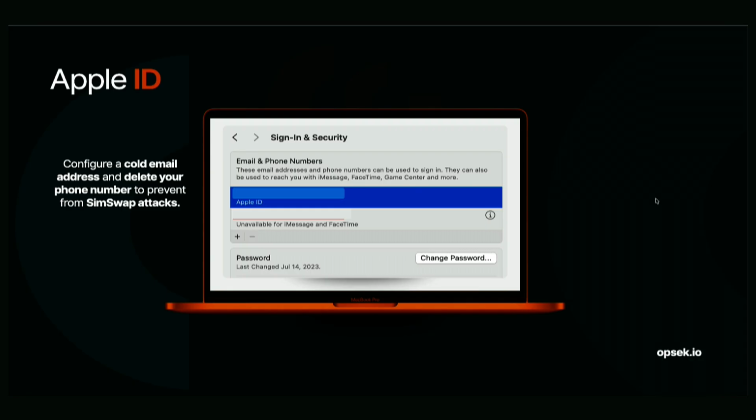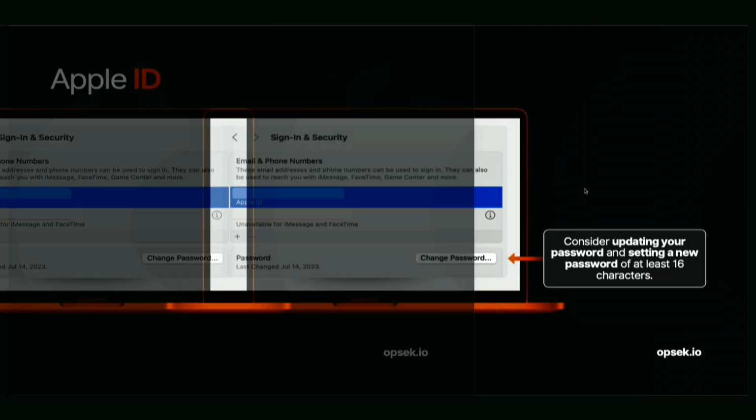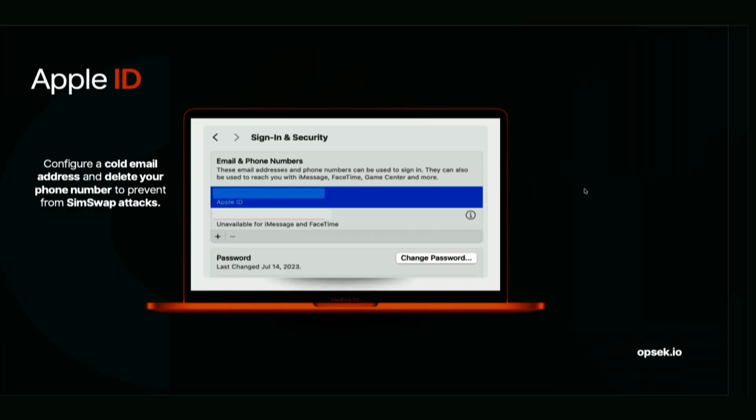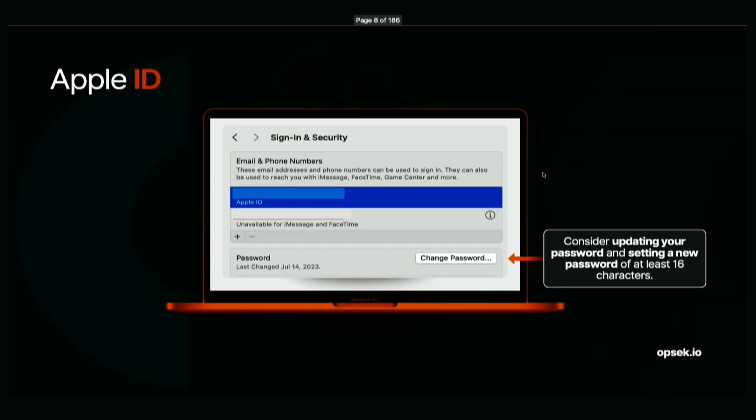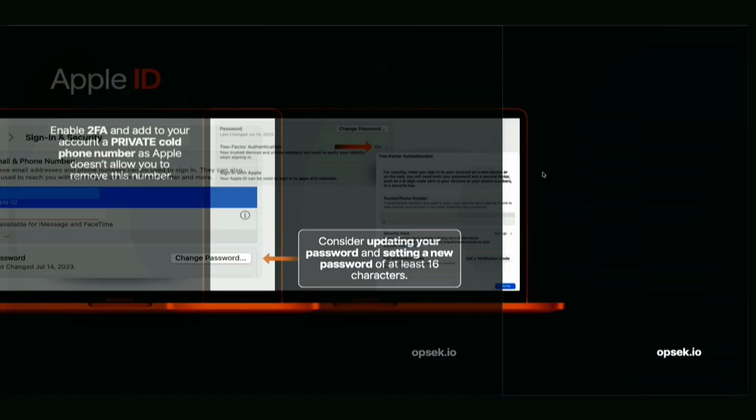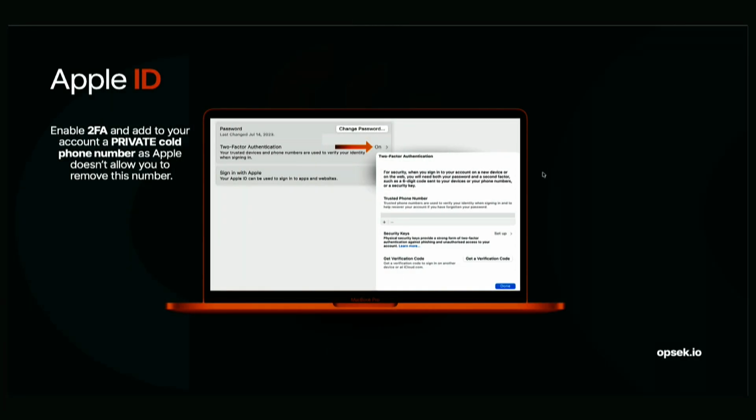Apple has a big issue. From this part that we are seeing, email and phone number, you can remove your phone number, but you must first remove it from FaceTime, then from iMessage, in your phone and in your laptop, and then it will allow you to remove it from there. But then we will see that there's another section inside two-factor authentication where you will not be able to remove it, and we'll see what you have to do. So first, have a private Apple ID, remove the other email addresses that are doxed about you, and remove the phone number that you have.